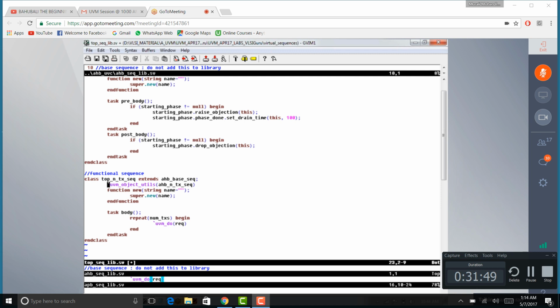What we are supposed to do here, don't do all these things. Top n transaction sequence. No need to do all these things. All you have to do is instantiate your required sequences. Which is the required sequence? First one, APB config sequence. Call it config sequence. AHB n transaction sequence as n transaction sequence.